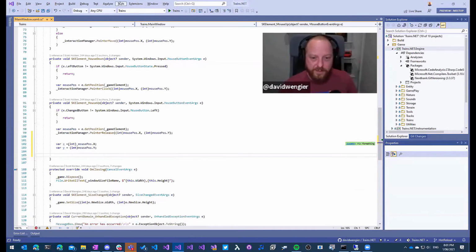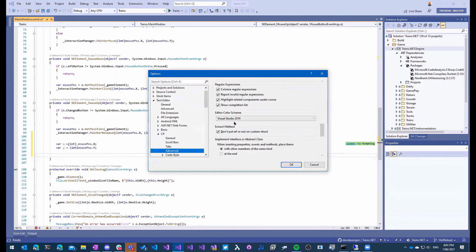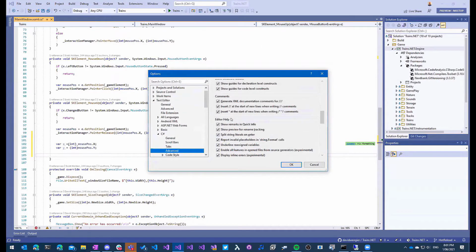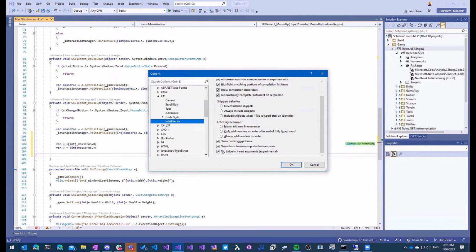This one is also, you have to turn it on. It is, I think, in Intellisense. It is tab twice to insert arguments. It is experimental.